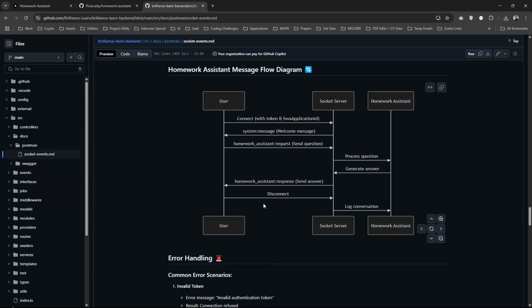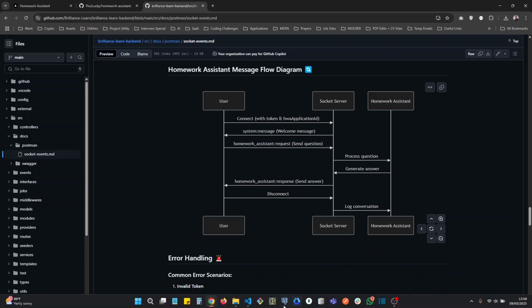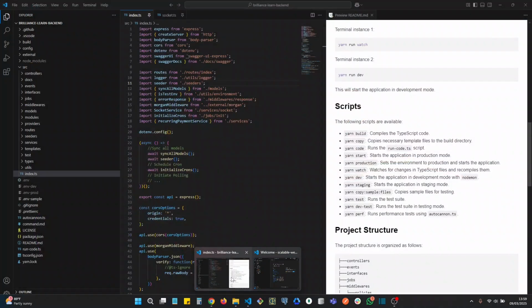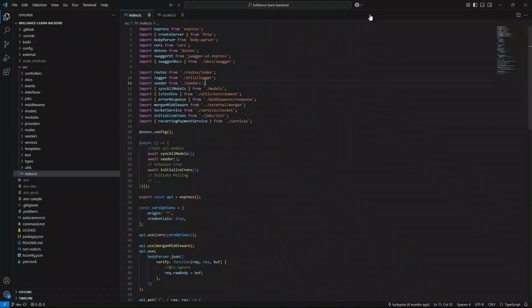So enough of the flow diagram. I hope you guys understand this. If you don't, just pause it, go through the flow again, and you should be able to get it. So let's click on either one of these. I'm going to close it because we don't need it.